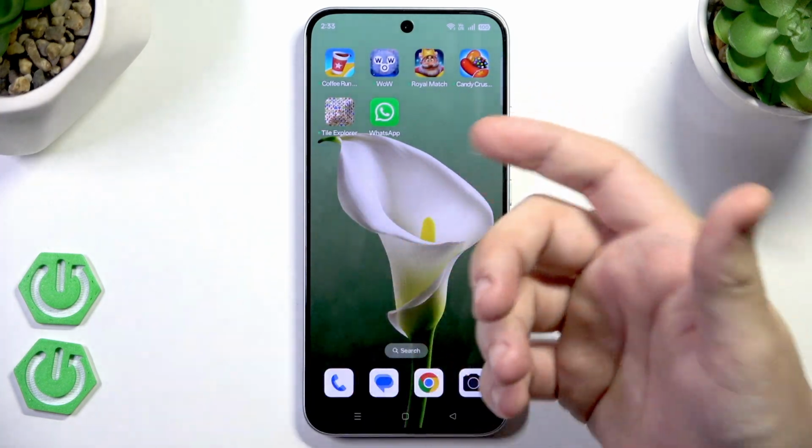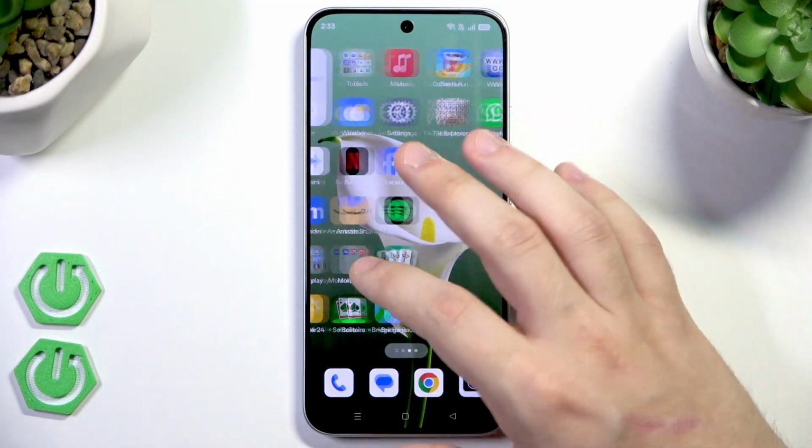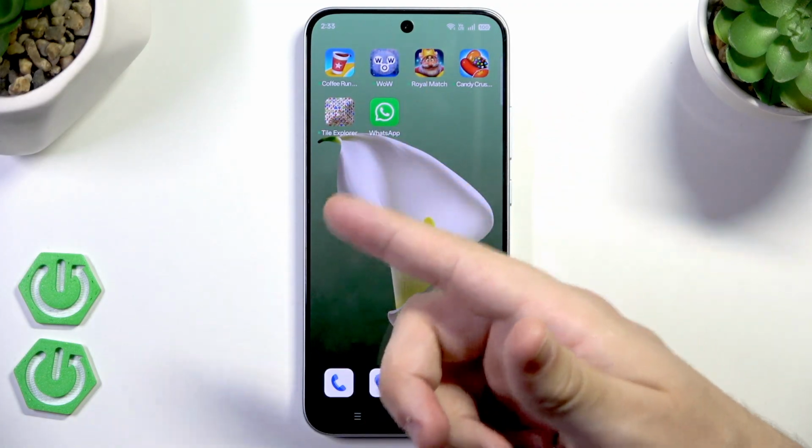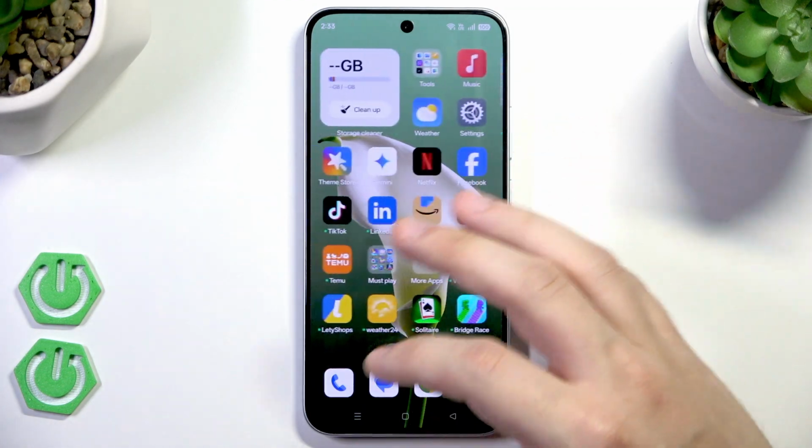Also, if you don't know how to create a WhatsApp backup, you can check out our channel. There is a video and I'm showing step by step how to create that backup, so you will know how to do it.